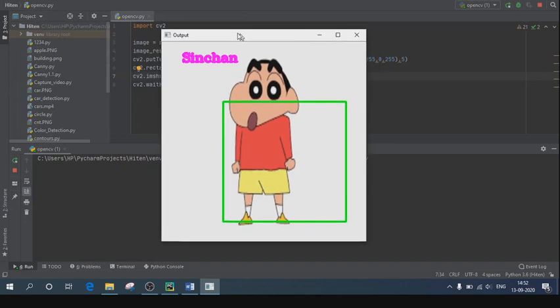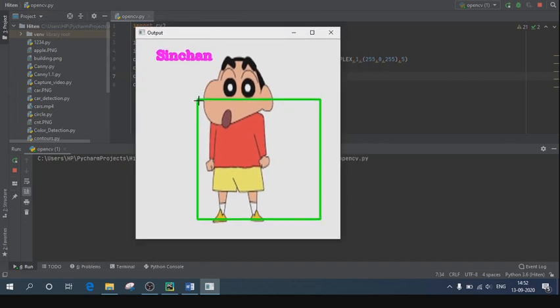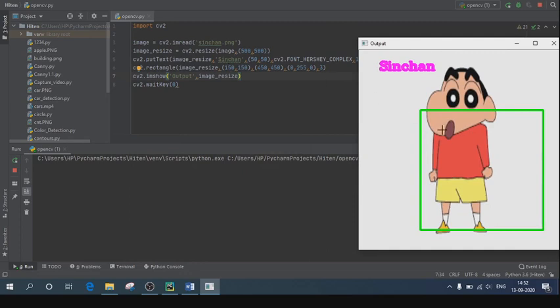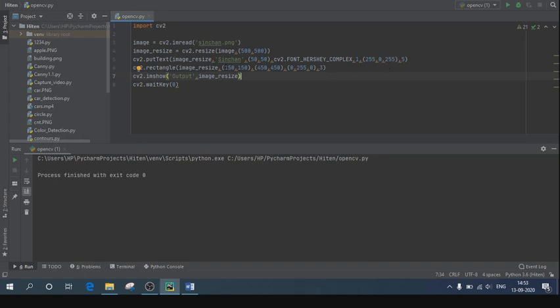If I run this code, as you can see it has drawn over here. The starting coordinates were 150 comma 150, which is somewhere over here, and 450 comma 450 somewhere over here. If I want to put Shinchan in the rectangle, I need to push this first point somewhere over here. So I need to change this. I'll take it as 40 comma 40, and I'll put this at the top 5 comma 5. Let's check.